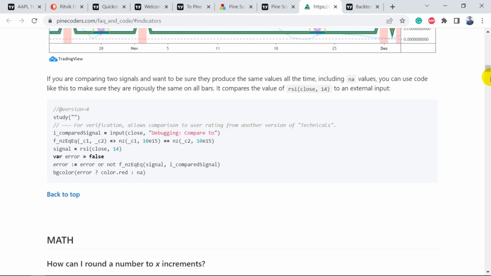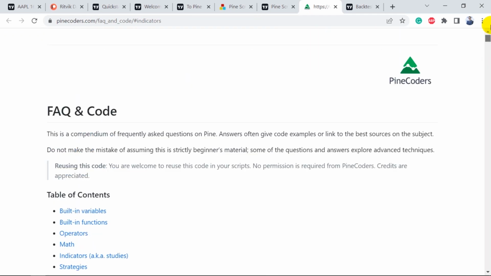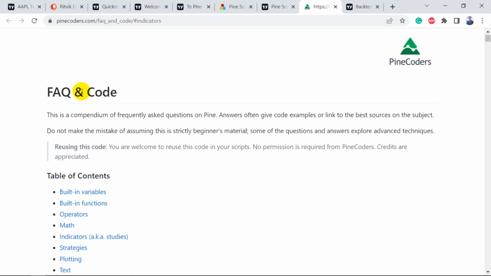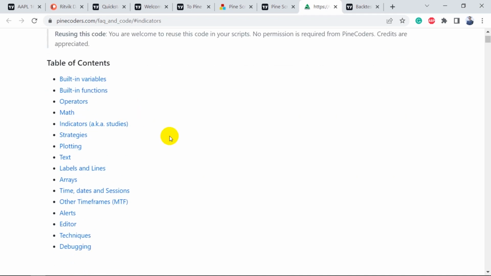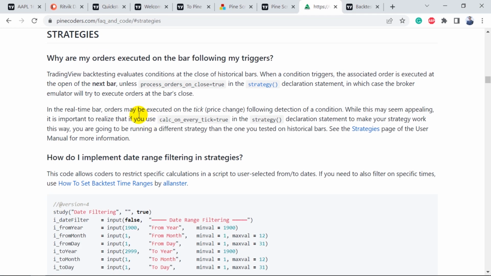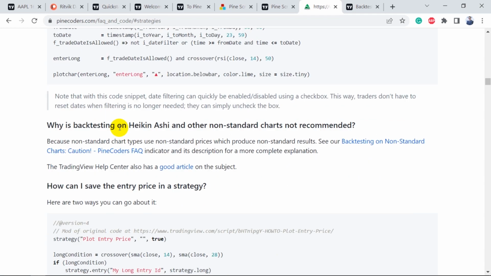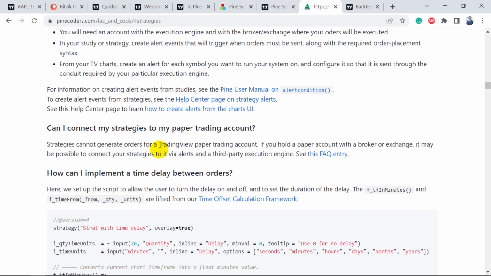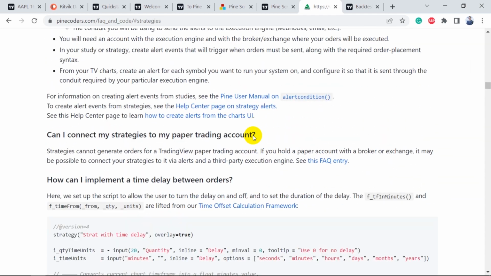Now I found a very good website, pinecoders.com, where there are a lot of FAQs and codes related to that, and we can definitely refer to those things in future. If I click on the strategies, you can see there are multiple things available here. I'll be using all this material in future as well.